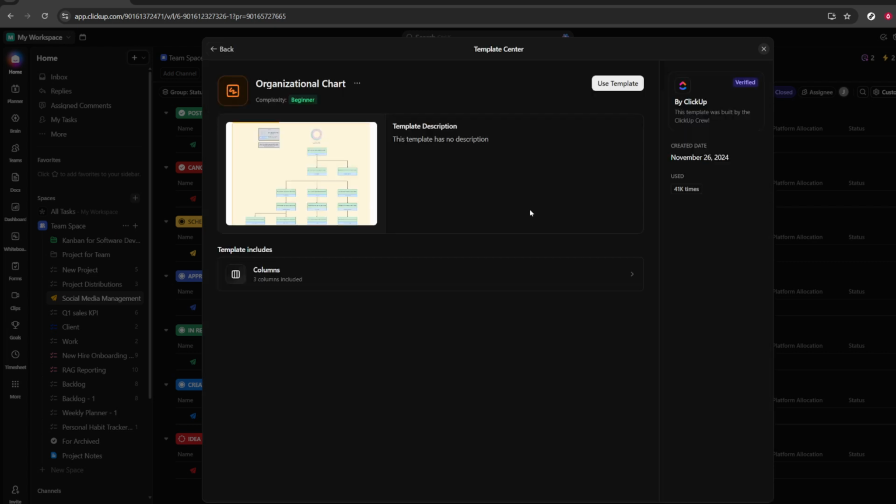Templates like this usually include a starter hierarchy you can adapt to your team, which saves loads of time and gives everyone a consistent format. When you're ready, click Use Template. This begins the import process.